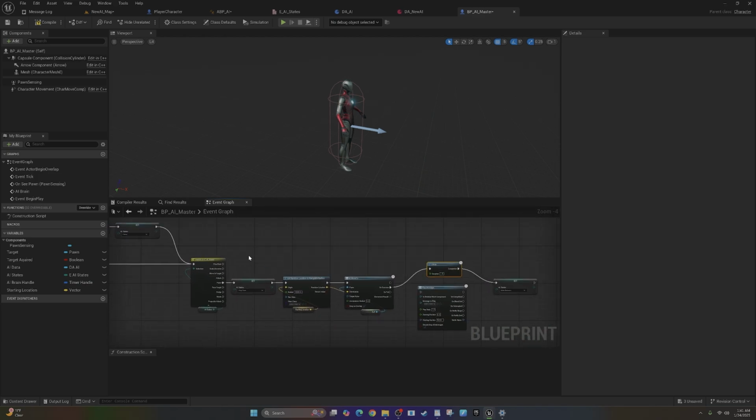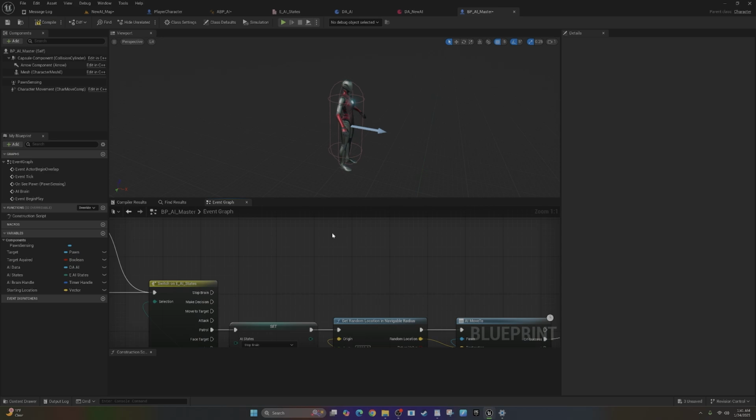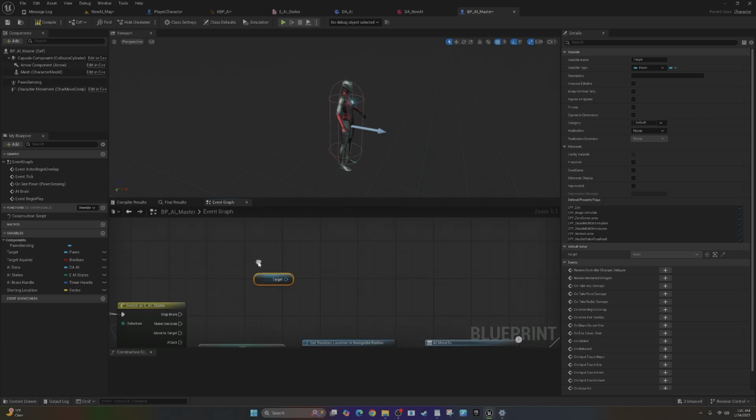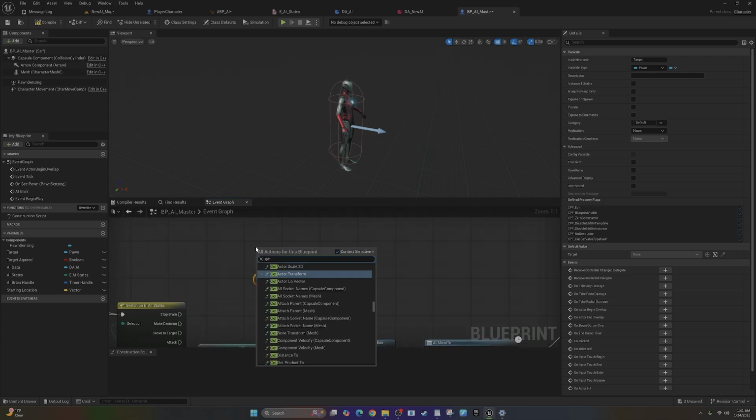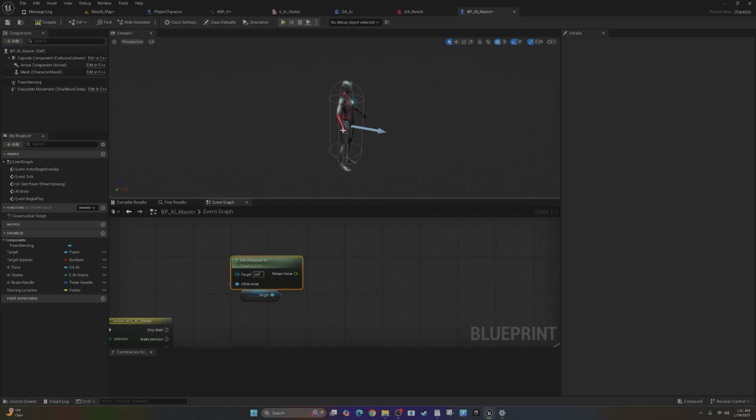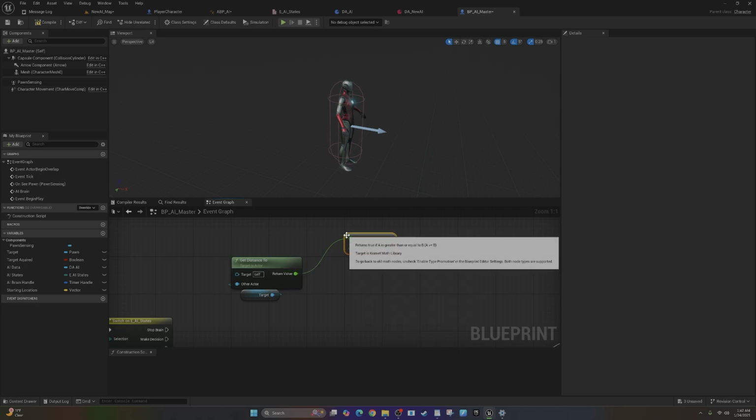Okay, so with this Make Decision, the first thing that we're going to want to do is check and see if the player is within range for the character to start pursuing them and attacking them. So let's go ahead and get our target variable. We're going to search for Get Distance To, and we're going to wire it up to Other Actor. We can leave Target as self since it is the AI that is measuring the distance. And then we're going to search for Greater Than or Equal To.